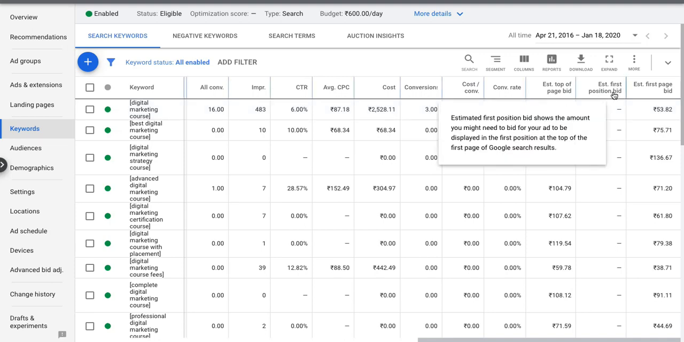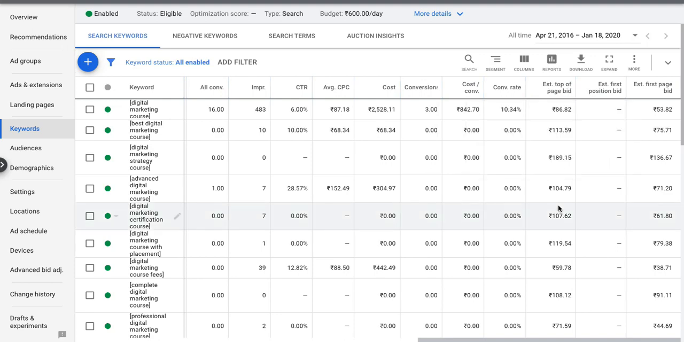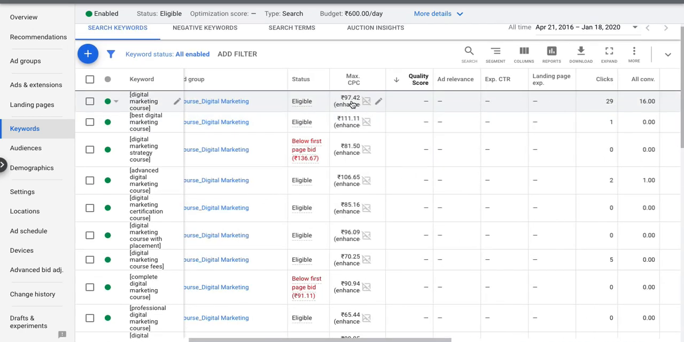Estimated first position bid, it is blank. But look at this column. It says estimated top of page bid. So if you want your listing to be visible at the top, in the top four, so this is what your bid should be, right? So it says it should be around 86 rupees for your ad to be in the top four, and mine is 97 rupees. So which is good.